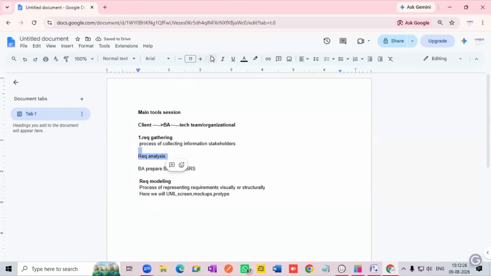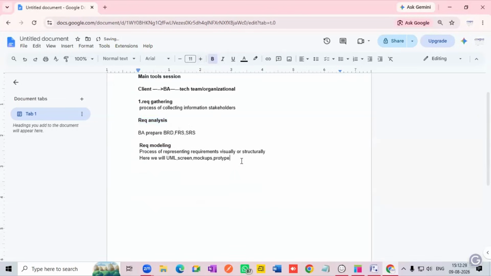Okay, let me highlight these settings. While preparing notes, I'm typing here and giving the natural definition. If you want, you can analyze it in more depth. We won't waste our time on theory; practically we will get a better understanding of whatever I'm saying right now. After completion of your three phases, in requirement modeling we will prepare UML, screens, mockups, and prototypes. Now let us understand what UML, screens, mockups, and prototypes are.